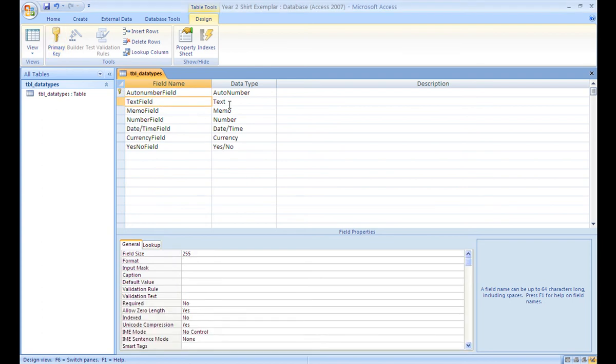A text field is a fixed length field. The field size is currently set to 255, the default from Access 2007, but it can be set to any number you like. A gender field, for example, would have a field length of 1.